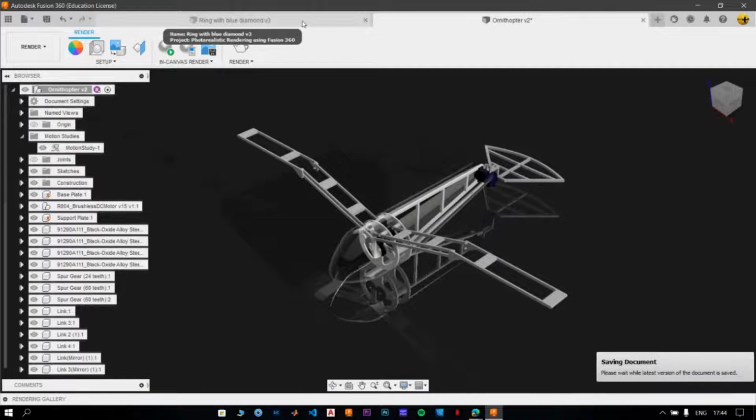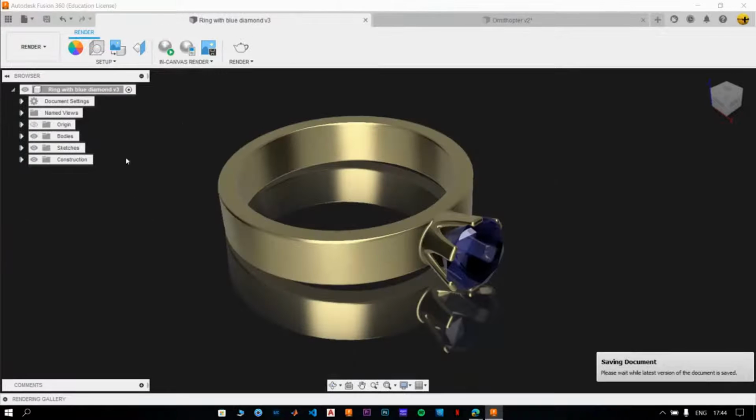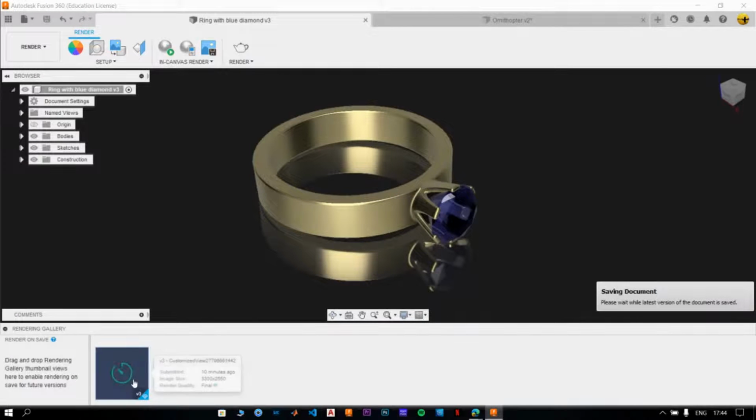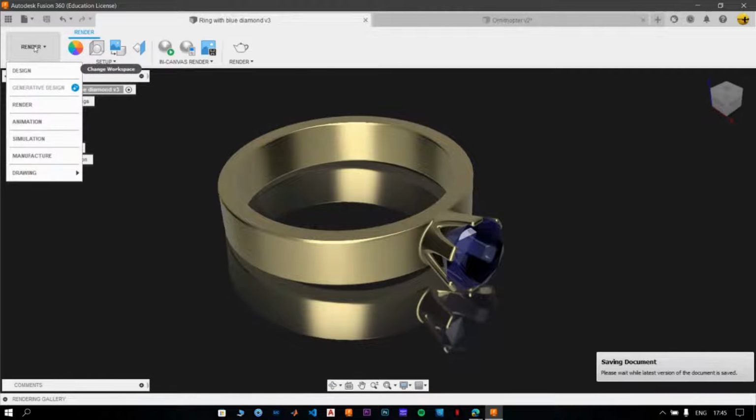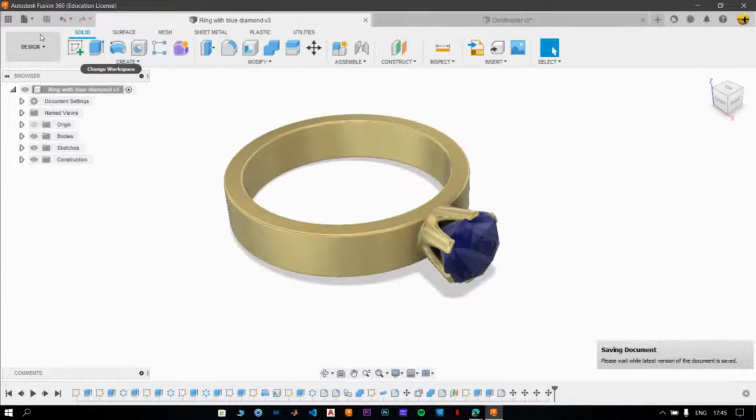Let's have a look at the ring with blue diamond. Let's see how it looks if it is done. So we have submitted this render 10 minutes ago and it is still taking some time. So probably it is going to take some more time to get rendered finally. So in the meanwhile, when it is getting rendered, I want you all to switch to the design workspace.